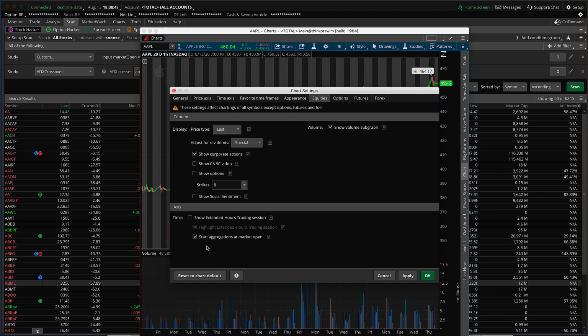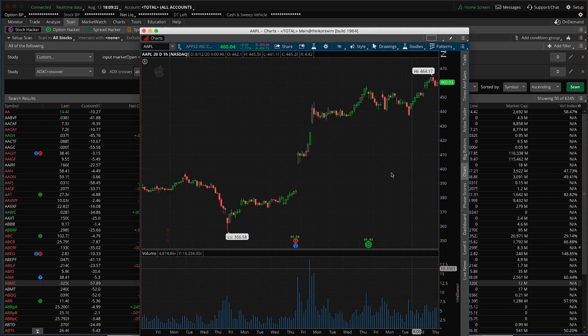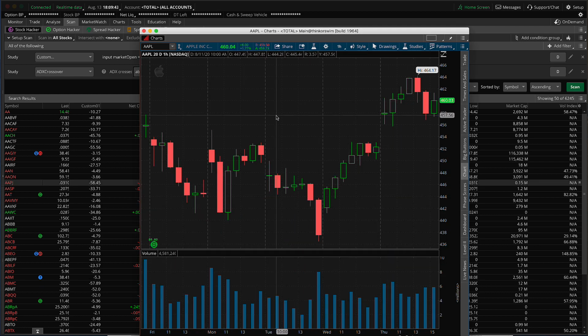One of the things we're going to cover here while we're looking at this is the start aggregations at market open. If you have that checked, and it is checked by default on Thinkorswim, unfortunately, then most of your intraday charts will never match your intraday scans, study filters, conditional orders, or watchlist columns. Basically, everything else on the platform will be out of sync from your chart if you have this box checked. I always uncheck that box, and I never use that. Hit apply and okay.